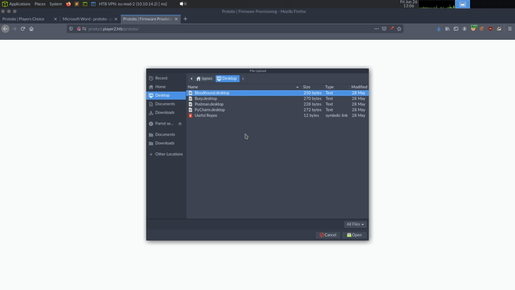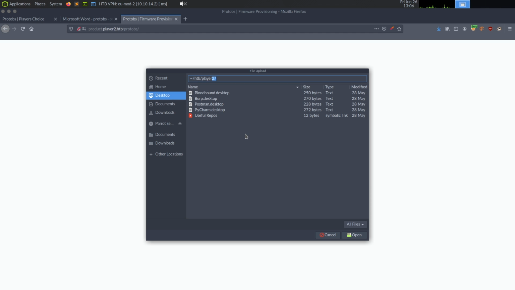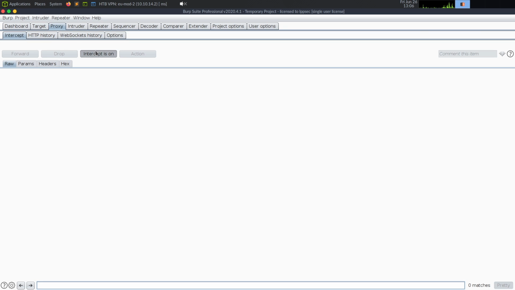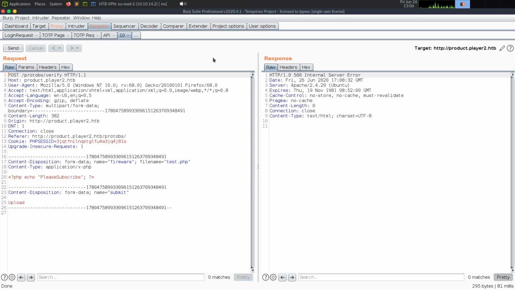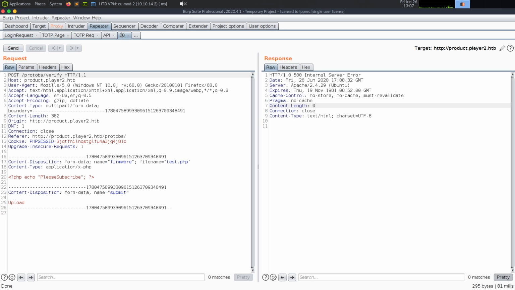So let's upload, what is it? HTTP, Player2, test.php. Open. Make sure Burp Suite is intercepting. Upload. Send. Internal server error. So it definitely did not like that. Let's see. We'll call this PHP upload.